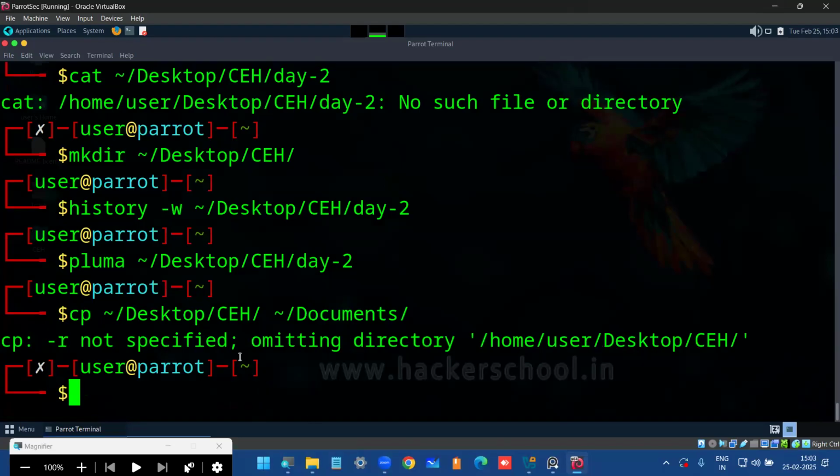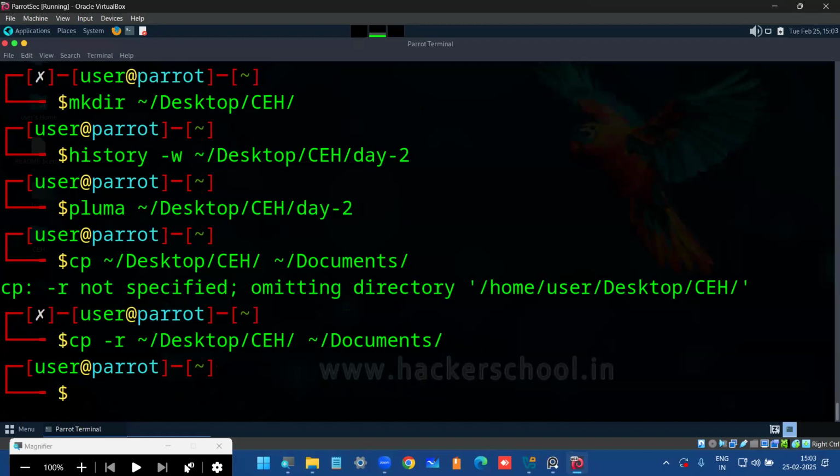But only on one condition. If the CAH directory is empty, directly it will work. If the CAH directory is having some other files, then you have to add the recursiveness again. That's it. Success. So recursiveness should be added if the directory is containing some other files. If the directory is empty, just like this, you can try this.